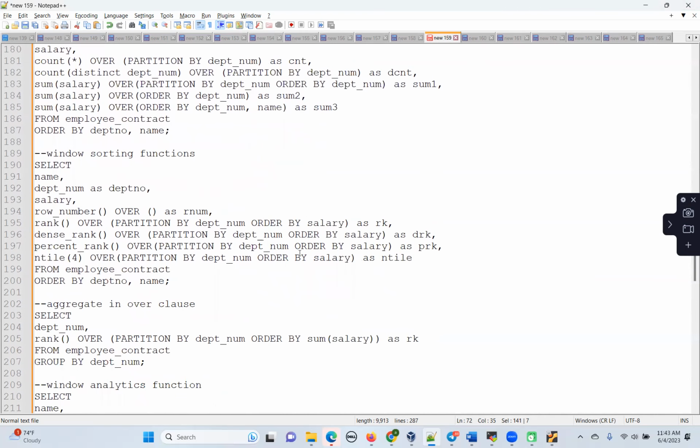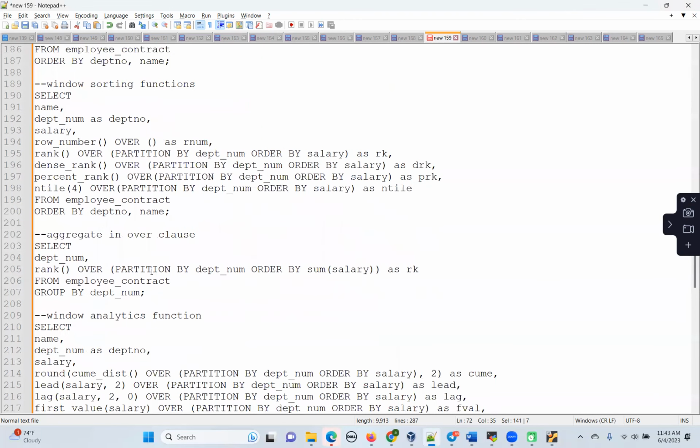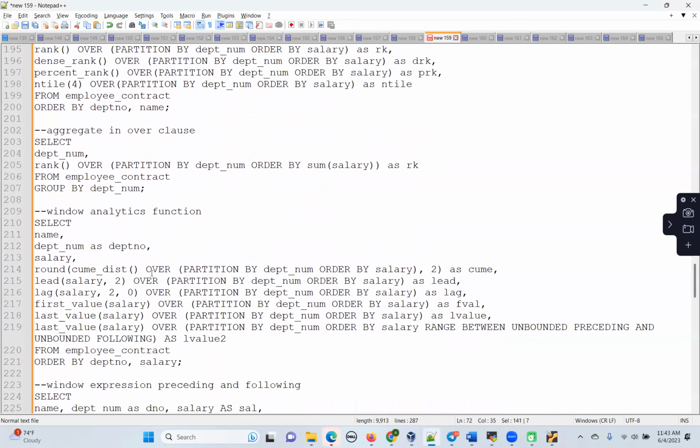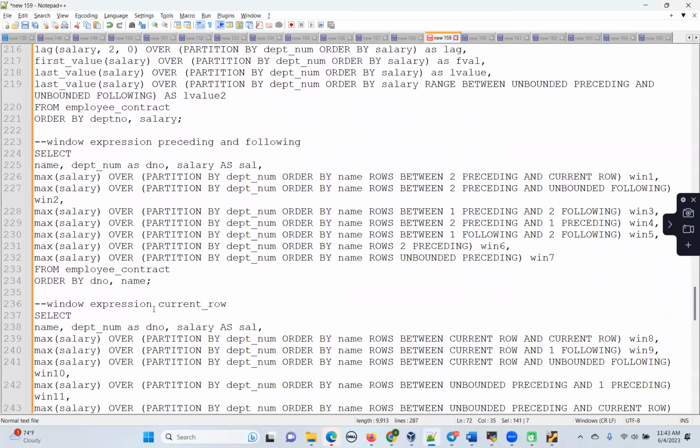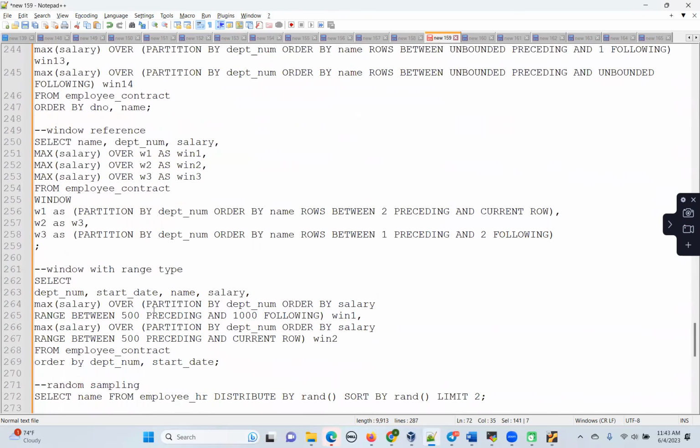We have to do order by salary in descending order if we want to get the third or second highest. First value, last value, lead, lag, these are all windowing functions. So with these we can get the result values, and also max and min.